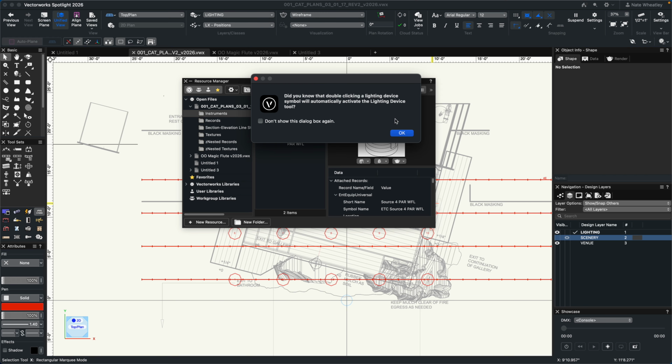It's going to say, hey, do you know double clicking a lighting device symbol will automatically activate the lighting device tool. I can't tell you how many times I have never clicked to never show this dialog box again. I've never clicked it.